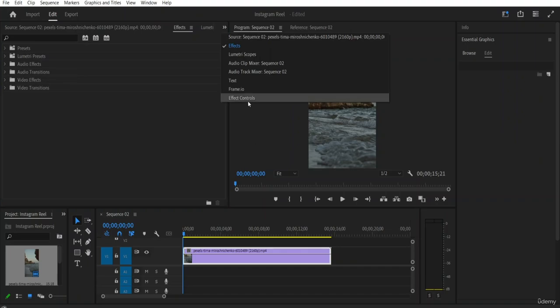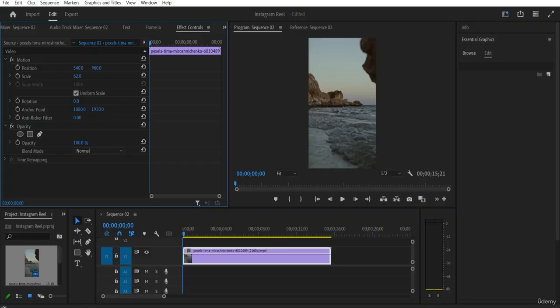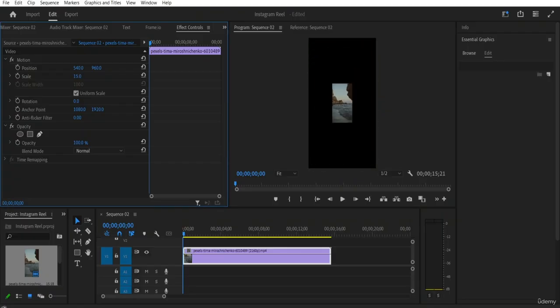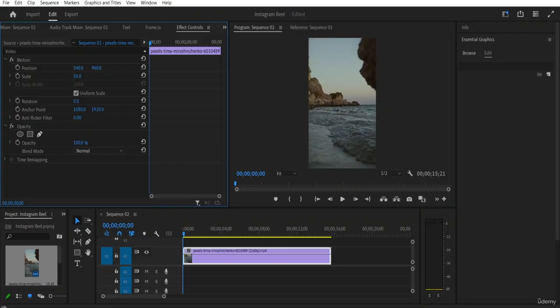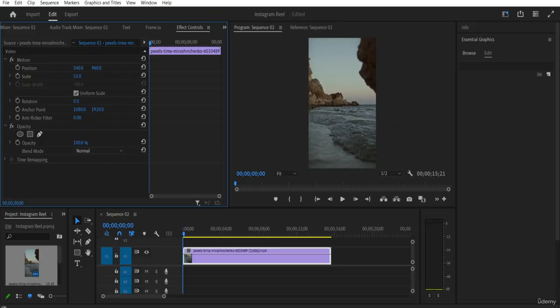Otherwise, if you want to go for effects control, you guys can come here and you will be able to control the size right over here. So if I want to zoom in or zoom out, you will be able to do it from here. Now if I click on 50, let's click on 50 and press enter, you guys can see how it actually looks right now.